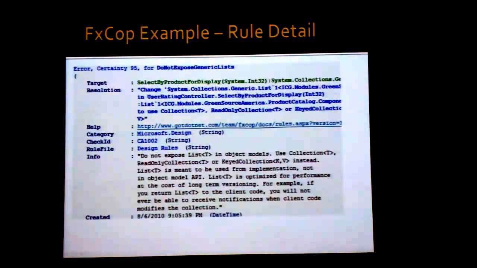And then you also get some additional info. The other thing is you get the resolution on most of them. What it does is tell you in no uncertain terms exactly what you need to change in your code. So if it makes a recommendation on changing return types, it's going to show you exactly this code needs to become this code. That makes it really easy for you to go through and follow things.